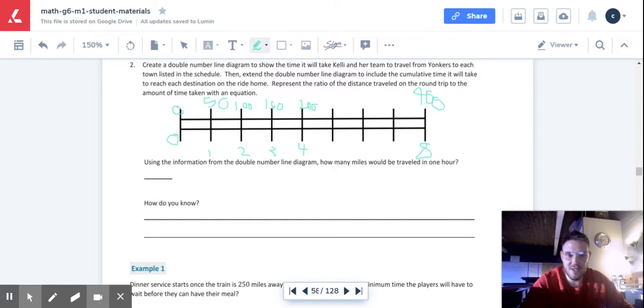Using the information from the double line graph, how many miles would she have traveled in 1 hour? Well, that's very simple. It's what we found earlier. It's that unit rate, which is 1 to 50. Okay, and we already put it in a ratio. And it says, how do you know?